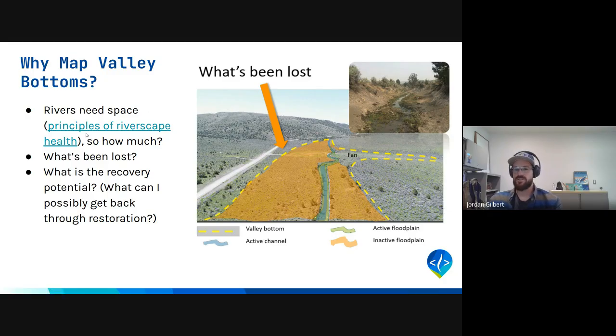The reason we map valley bottoms comes down to this first principle of riverscape health: rivers need space. Healthy riverscapes have space within which they adjust. And so the question follows, how much space do riverscapes need? By mapping valley bottoms, we can answer this question of how much space any given riverscape needs in a healthy condition. Then that helps us answer the next question, which is, what's been lost?